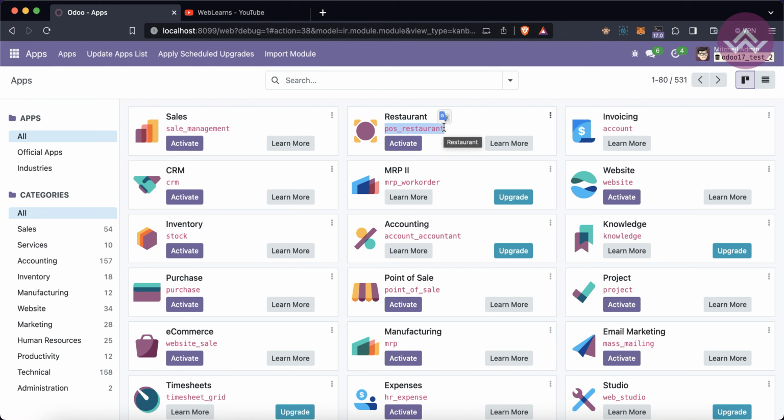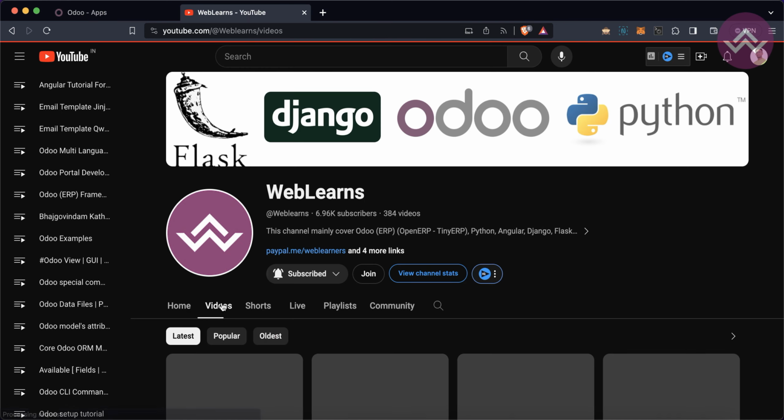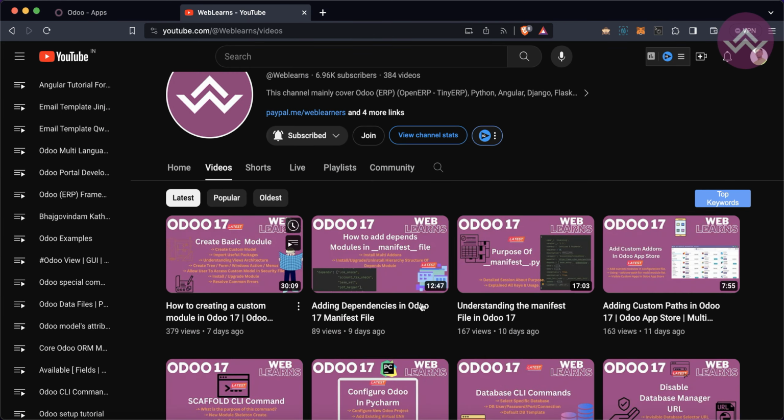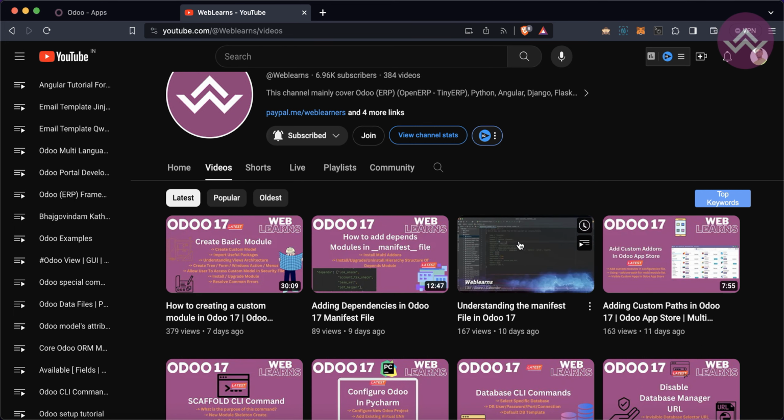So how is it possible? Yes, it is possible in the manifest file, and there is one unique key which we already discussed in the manifest file introduction. In case you don't know about the manifest file, please check that session. Our last session was about creating the basic module for Odoo 17, and that is the main session about the manifest file.